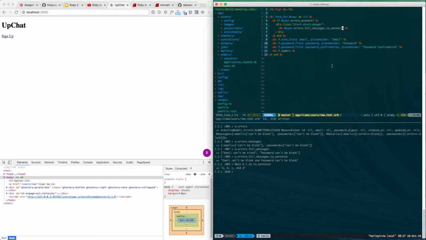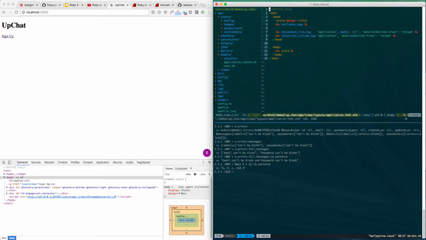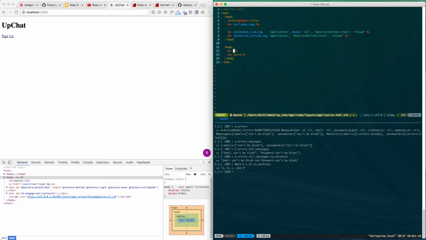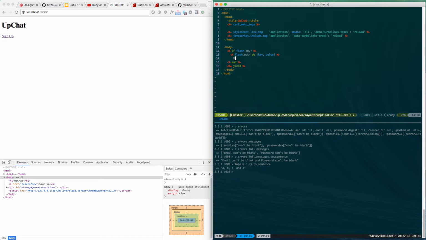Who here knows how to display flash messages? Right? You can also do the same thing if flash.any?, right? Then you can say flash.each do |key, value|. So it's like success or error or something like that. And then in here you can say something like, I just call these two danger, right? But next time if it's success, you don't want to call danger, you want to call success. Okay? So value.